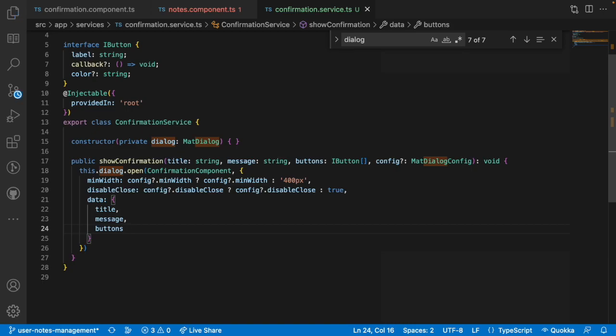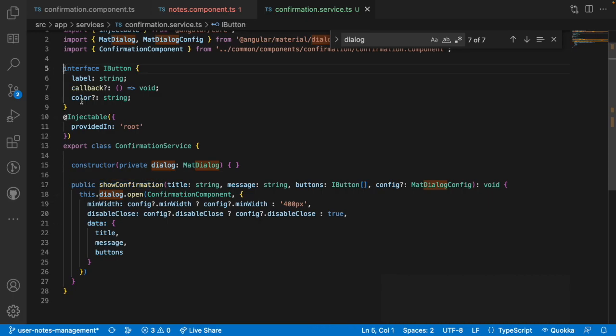Let me save this. And what is the advantage of doing this? The advantage is you will be calling this show confirmation from any place, and in the future if you want to change the dialog configurations, then you can change it here directly without impacting anything. So now I'll use this show confirmation wherever we are using this particular dialog open. So I'll export. Now I am exporting this, and I am using this IButton with an array format. Now we should create this IButton in our nodes itself.